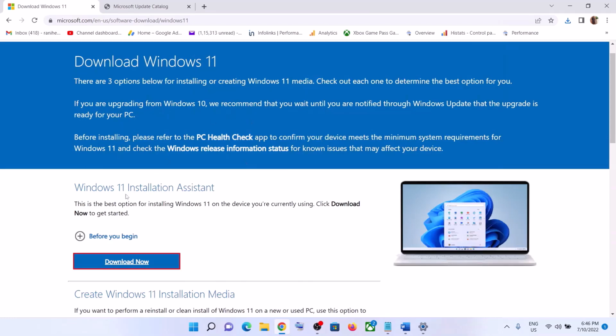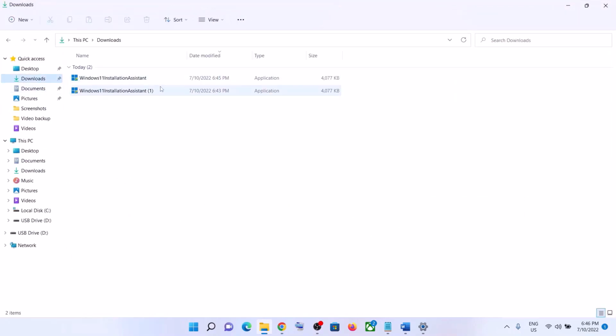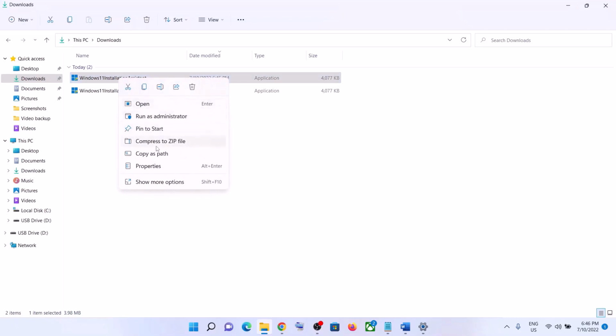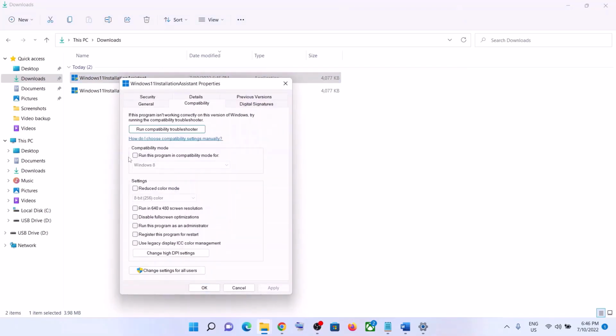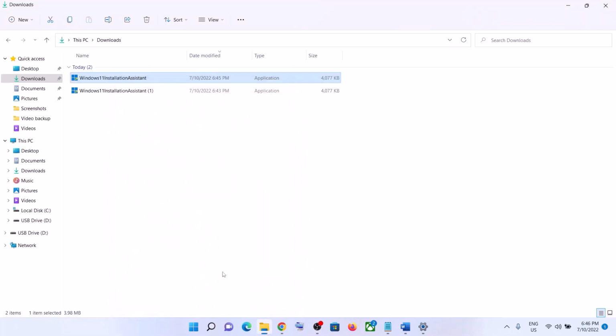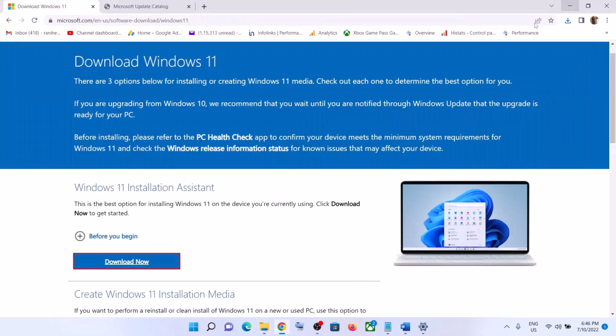Now if Windows 11 Installation Assistant is not opening, in that case you can go to download location, go to downloads and then make a right click on Windows 11 Installation Assistant, then select properties. Now go to compatibility tab and then put a check on the box which says run this program in compatibility mode for and select Windows 7 from the list and then click on apply, click on OK and then make a double click and then open Windows 11 Installation Assistant and then update your Windows 11.